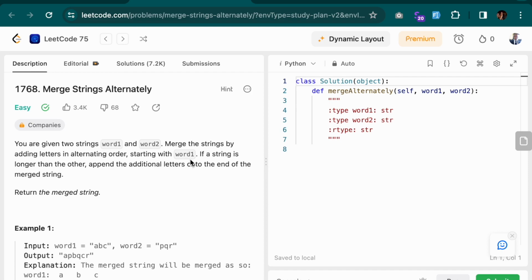So the best approach here, I think, will be to use a two-pointer method. Two pointers means we're just initializing two variables starting from 0, and we are going to iterate through the strings together, at the same time, concurrently. Whatever string ends first, we stop at that, and then we proceed to append the rest of the remaining strings to the merge string.